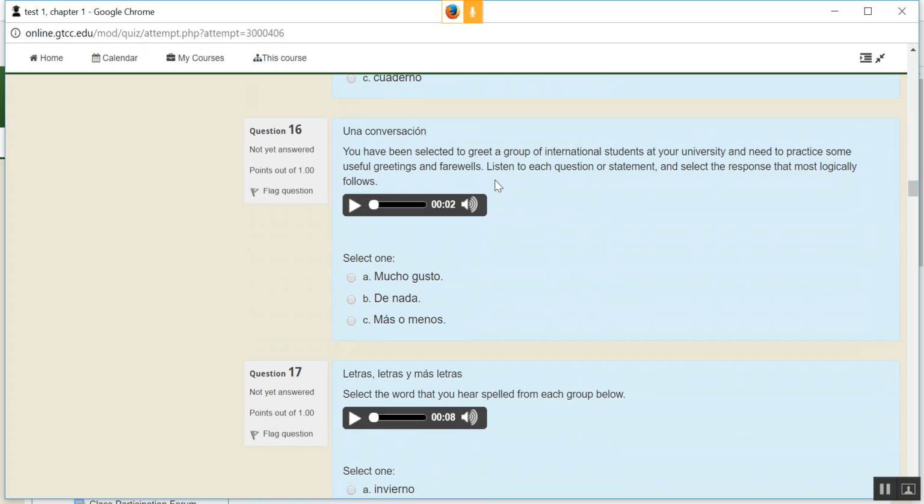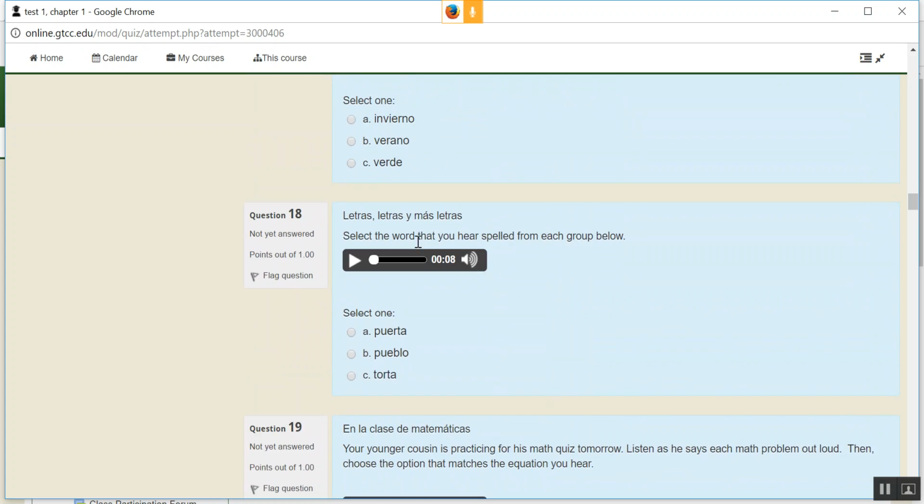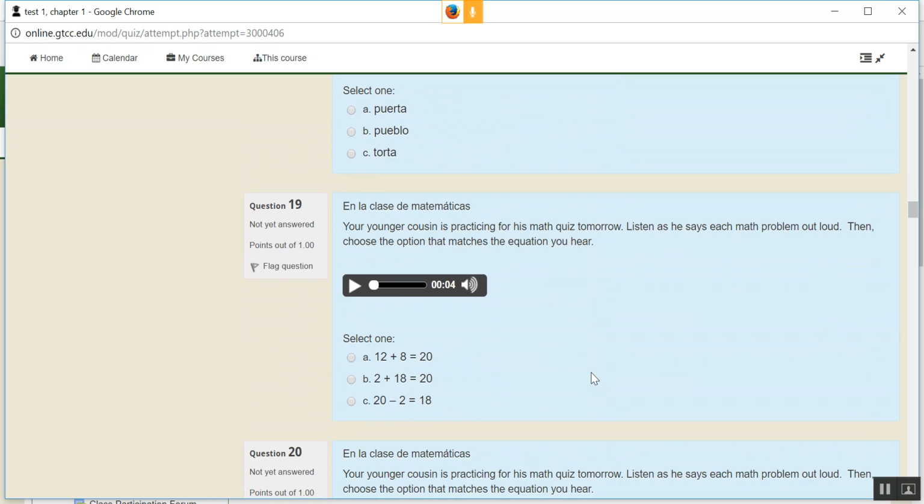Una conversación. You have been selected. This is the same one from before, so you will just listen to the question or statement and select the response that most logically follows. Me llamo Miguel. So if someone says me llamo Miguel, what would be the response that would follow? Okay, then we've got letras, letras y más letras. That's where you're doing the spelling.